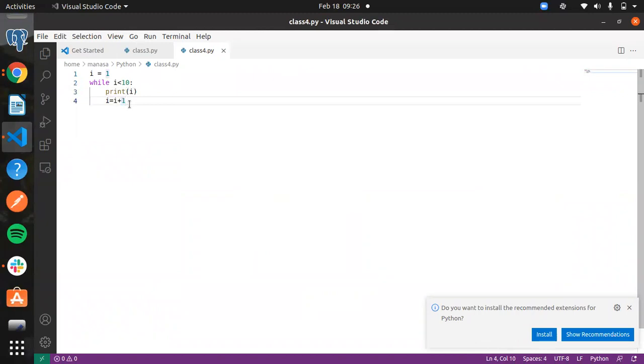Now just compare with the for loop. When we wrote for I in range(0, 10): print I, what is the value of I in the first iteration? 1. In the second iteration? 2. Next 3, next 4, and the for loop automatically increments by 1. But in the while loop, we don't have such a feature. We need to manually add the increment statement. That's why I added it here.